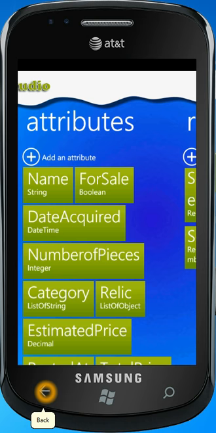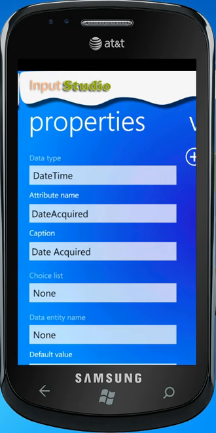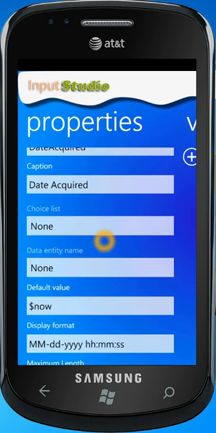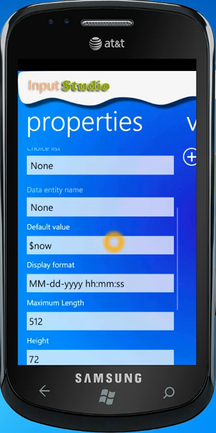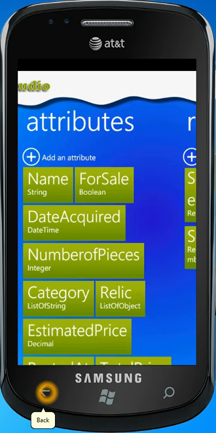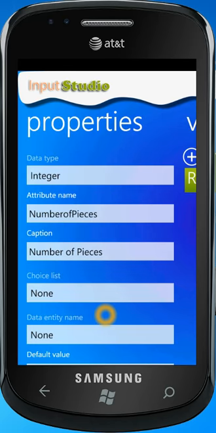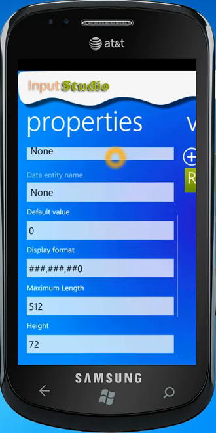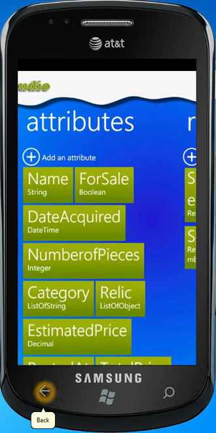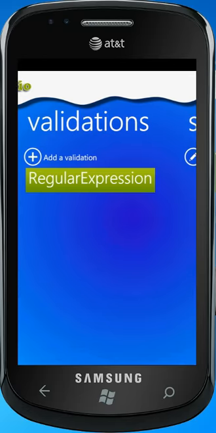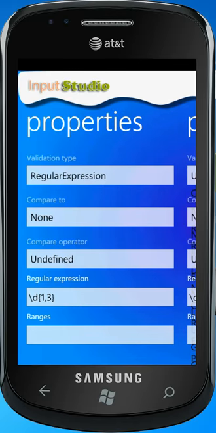The relics have a date on which they were acquired, with a default value of $now. That tells the system to put today's date and display it in the format month, day, year, hour, minute, second. Then indicate the number of pieces with a default value of 0 and a delimited format in thousands, and a regular expression validation, indicating it may have a value from 1 to 3 numbers, in other words, from 1 up to 999 pieces.